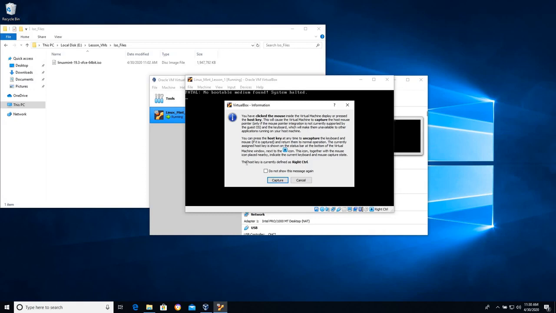And it's going to prompt me, and it's going to say, okay, we're about to capture your mouse. In order to escape that, the right control key will allow you to get your mouse back. I'll say that again. The right control key will allow you to get your mouse back. So I'm going to choose do not show this message again because I don't want to see it again. And I'm going to choose capture.